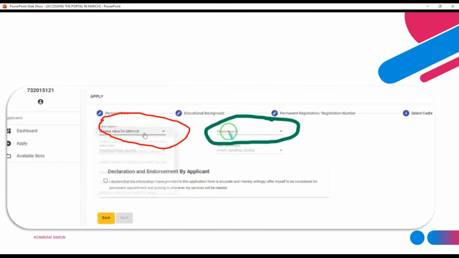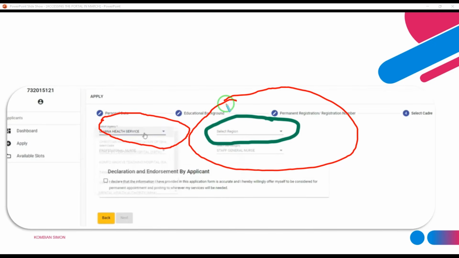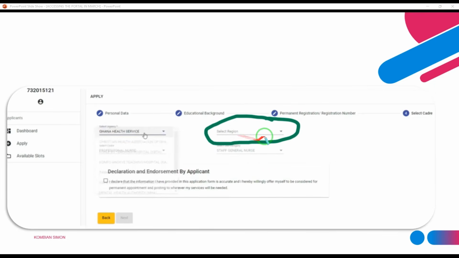Now, after doing that, you select the region. This is the most important thing, dear colleagues. This is the most important place, the region. There is nothing like "I'm going to try and see" with this Ministry of Health portal. As soon as you select the region and it picks, and you click on submit, that is all. You can't change it. So please, when you get to this point where they tell you to select the region, don't rush.